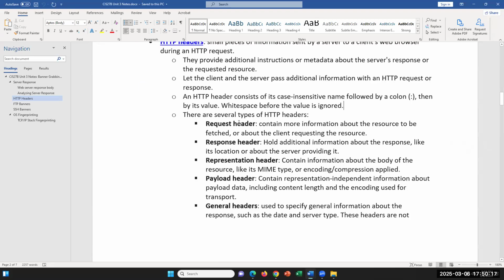Okay, so the request header contains information about the resource being fetched, right? About the client, the requester, the sender, okay? The response header is going to contain the server information, the receiver.